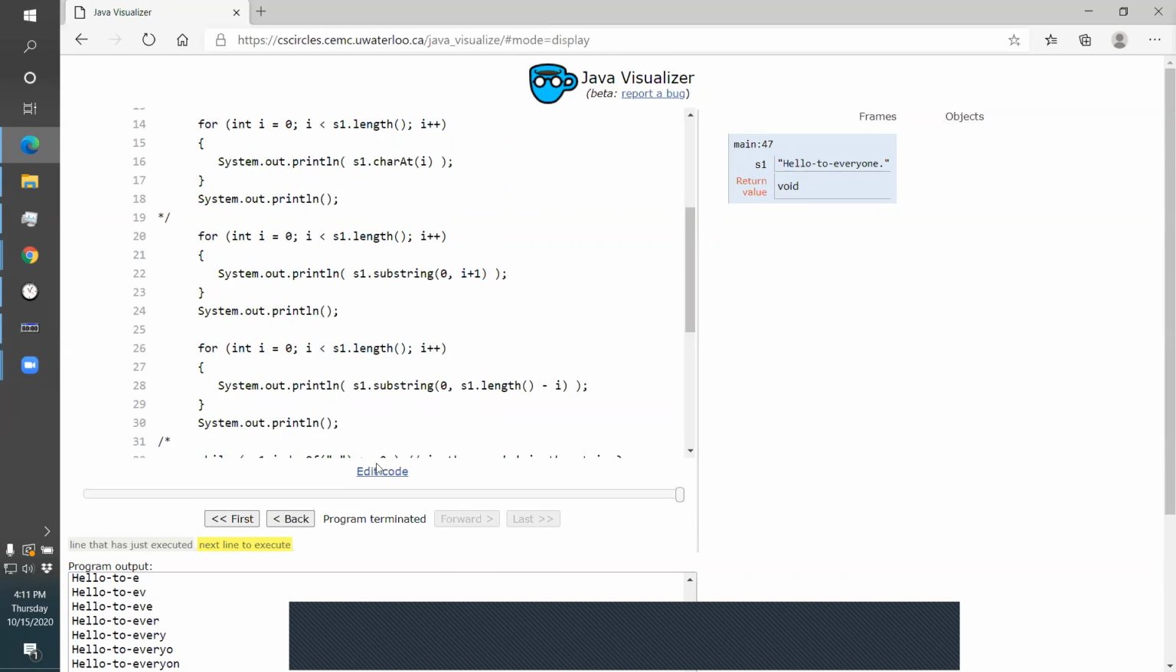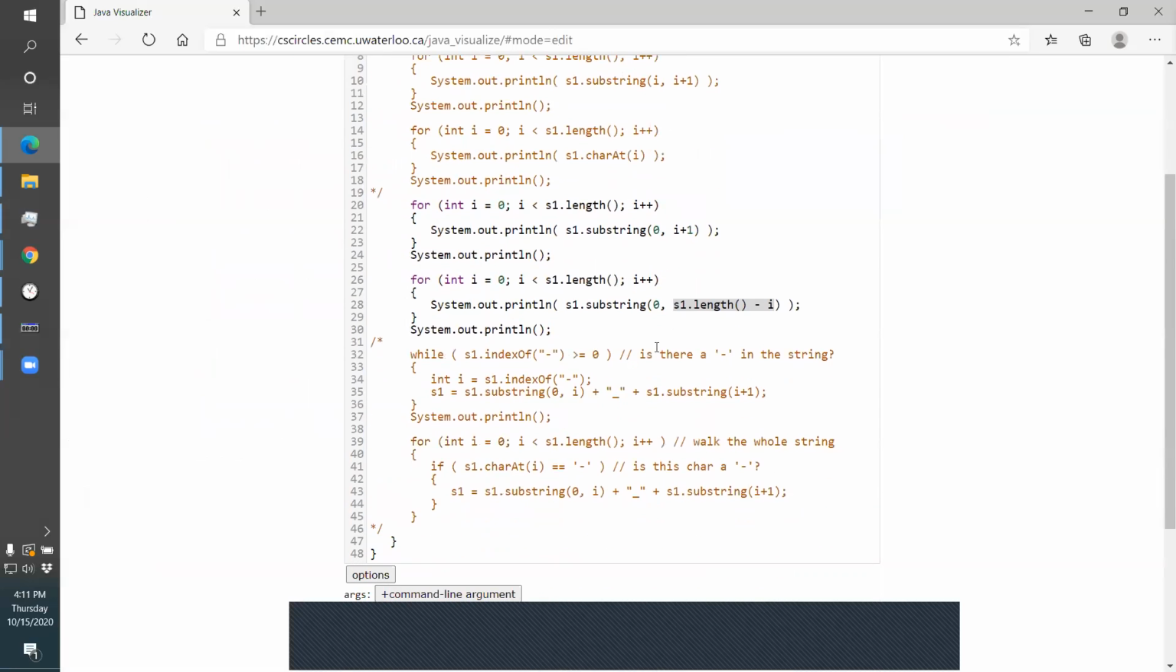Oh, I'm sorry, I need to go back to edit code. Okay, make this a countdown loop. Well, you make this a countdown loop by doing that. But if it's a countdown loop, where should it start? At the maximum, 18. And instead of writing 18, I'll make it so that it works with any string, s1.length.